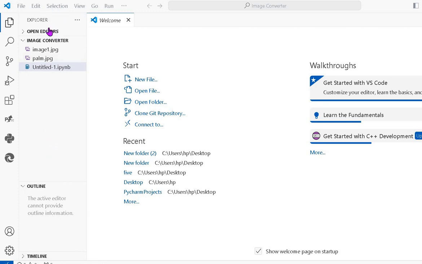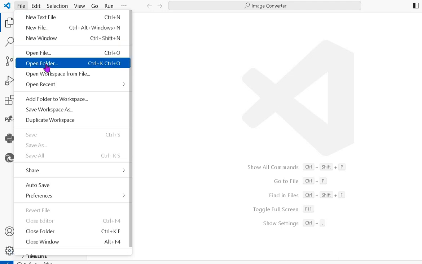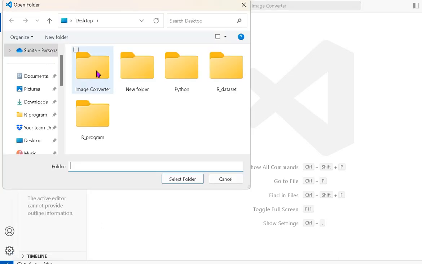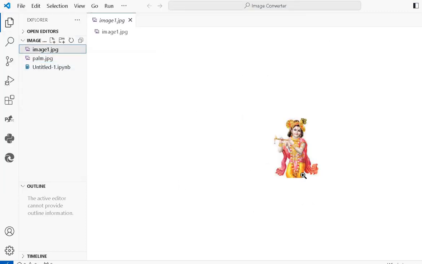Hello everyone. In the Python series, the next program is how to convert an image into black and white. If we have a colorful image, we can convert it to black and white by using Python. First, I have created the folder. The original image is this one. This is the image which is converted into black and white. After coding, it shows black and white.